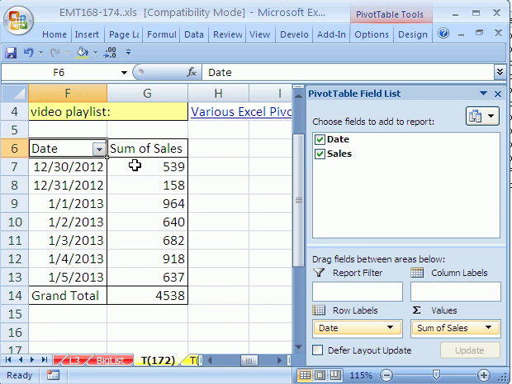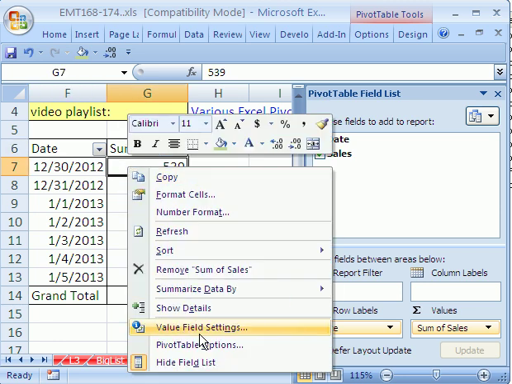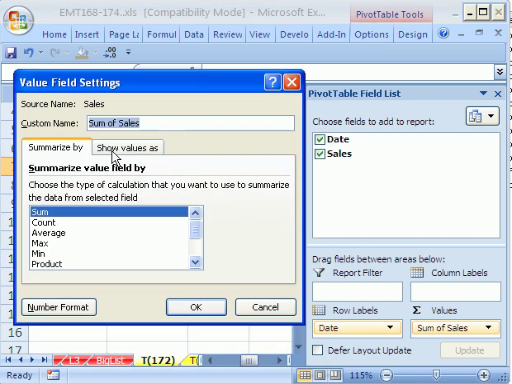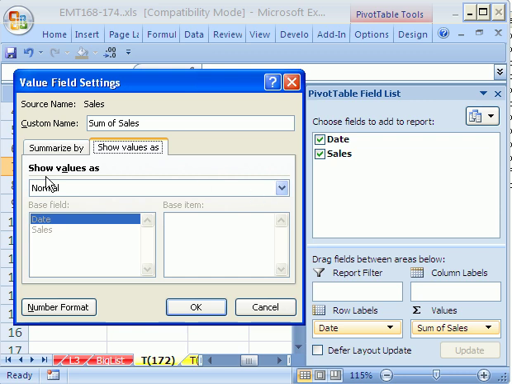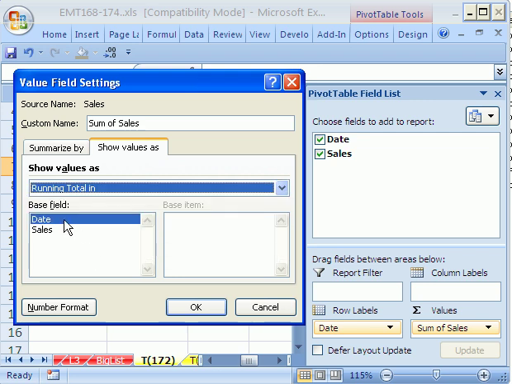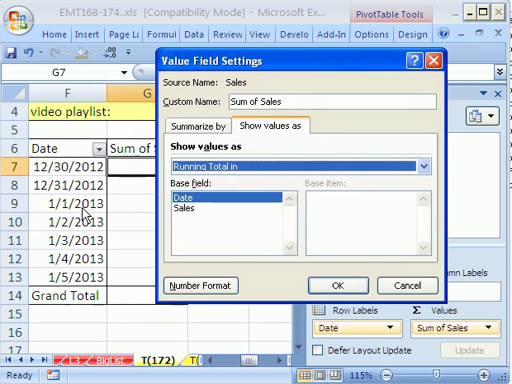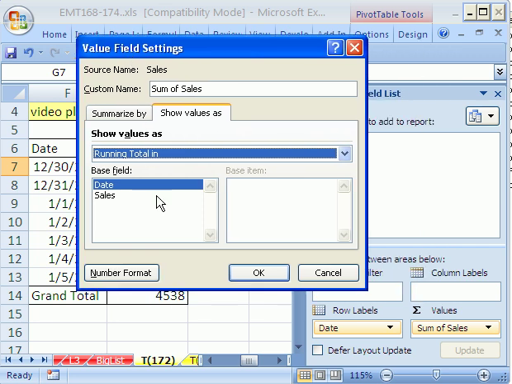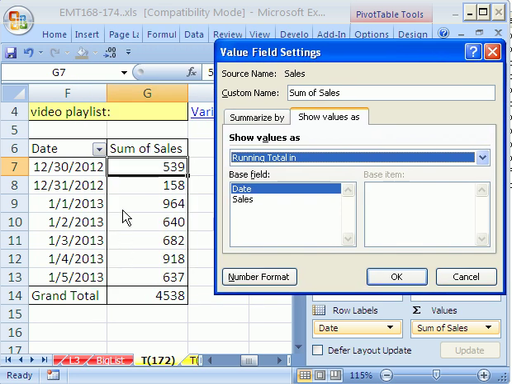2003 and 2007, to show a running total, you right click and go to Value Field Settings. Then Show Values As. Oh, you can change the function if you want, so you get a running average. We want Show Values As, and there's Running Total In. Finally, the base field is going to be Date, because we have sales here. It needs to know as it goes down, what is it doing a running total on each change here.